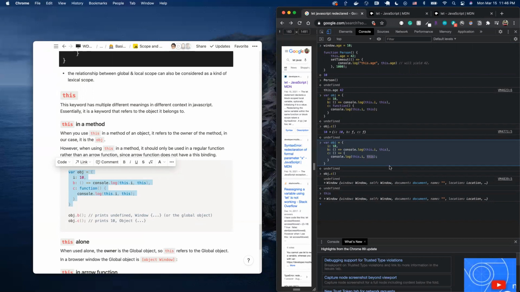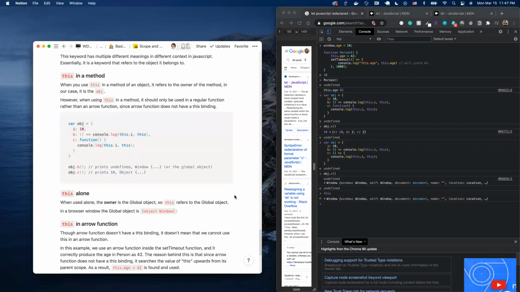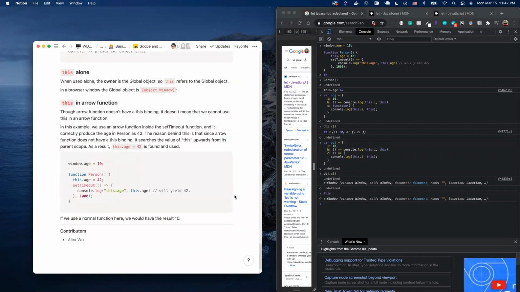So the main takeaway, I guess, is that if you are using a method within an object, then please do not use an arrow function. Please use the normal function if you want to have this binding. If you use the arrow function, this binding will not work. So yeah. I know this will be a lot to take in, but any questions so far?